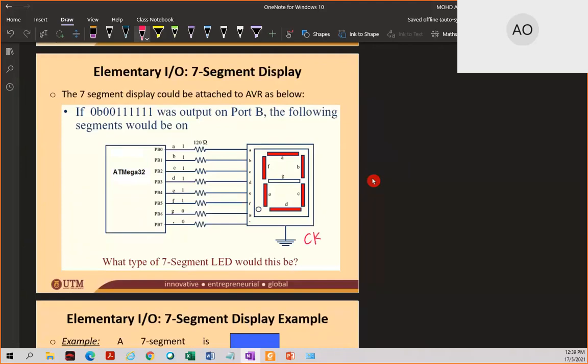Okay, for the common cathode, to turn on, you need to give a 0, and to turn off, you need to give... sorry. Common cathode, turn on, give 1, and 0, turn off.